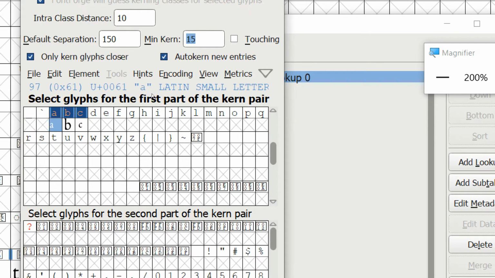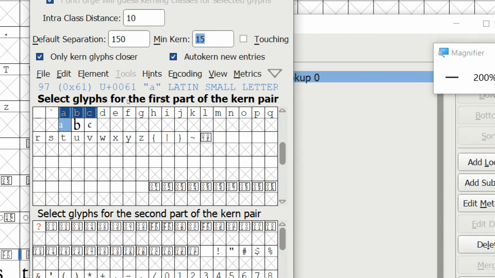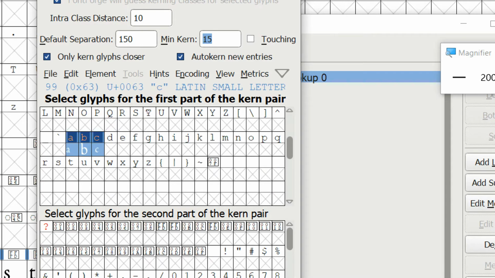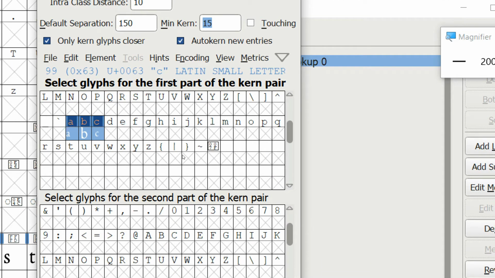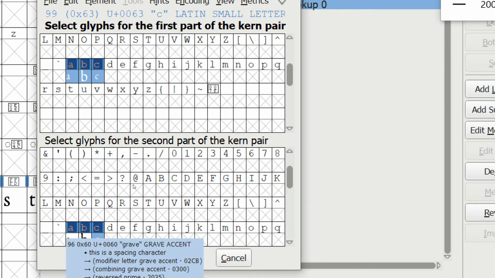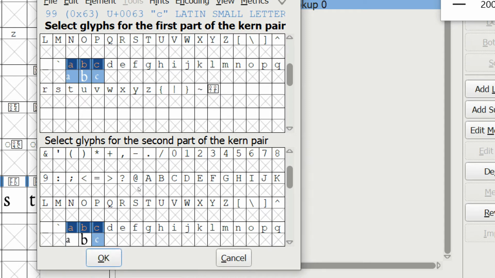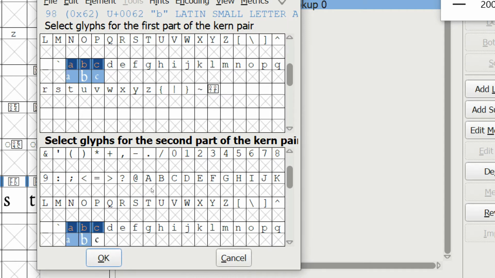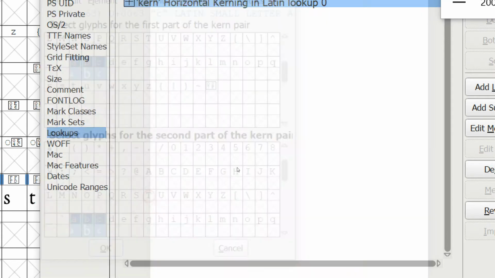Here you can do it one by one, or you can select all the characters together, and it will calculate it for you. Right now I only have 3, so I select all 3 of them. The second part is for the second character that you want to do the pairing. I would recommend selecting all of it, and you click OK.